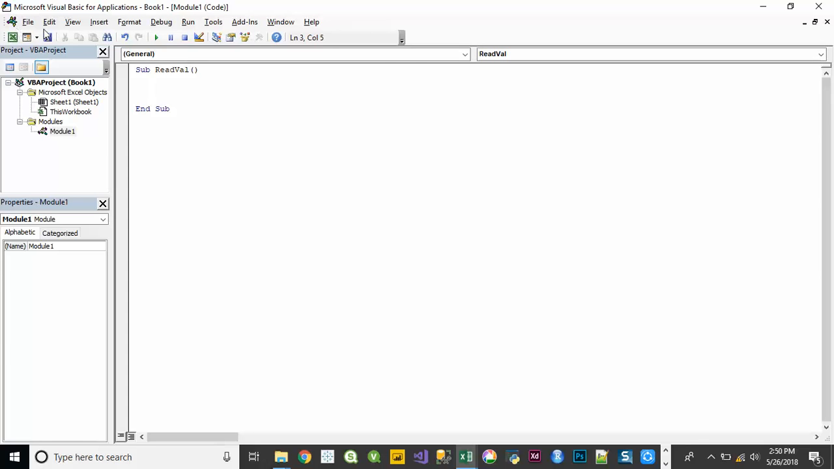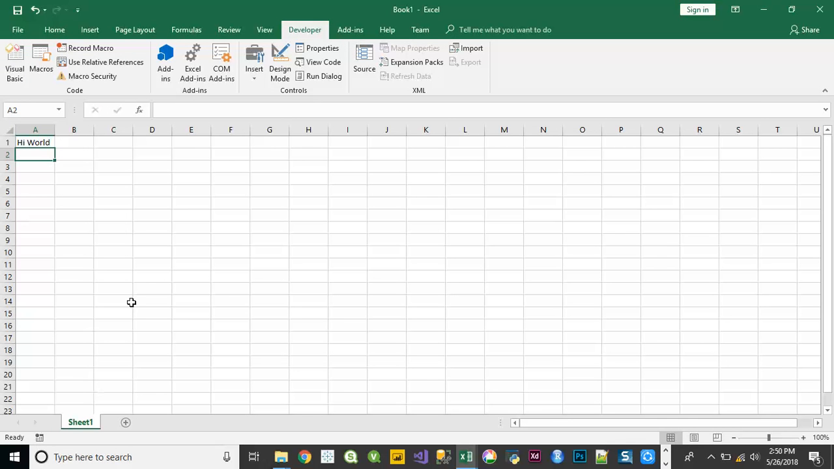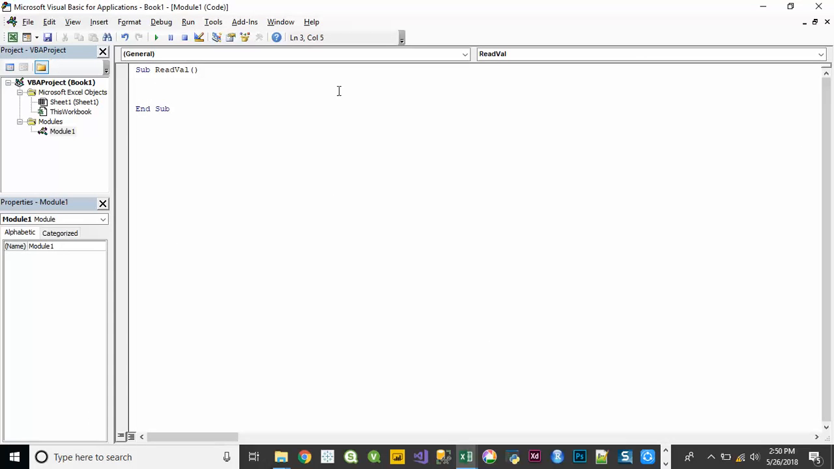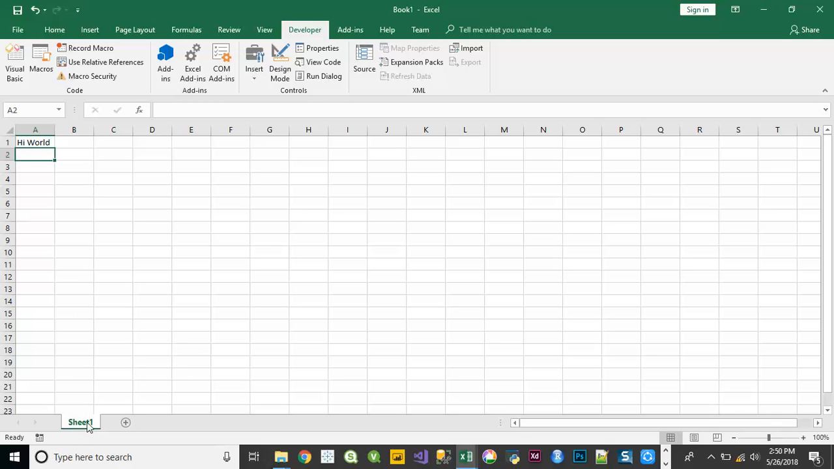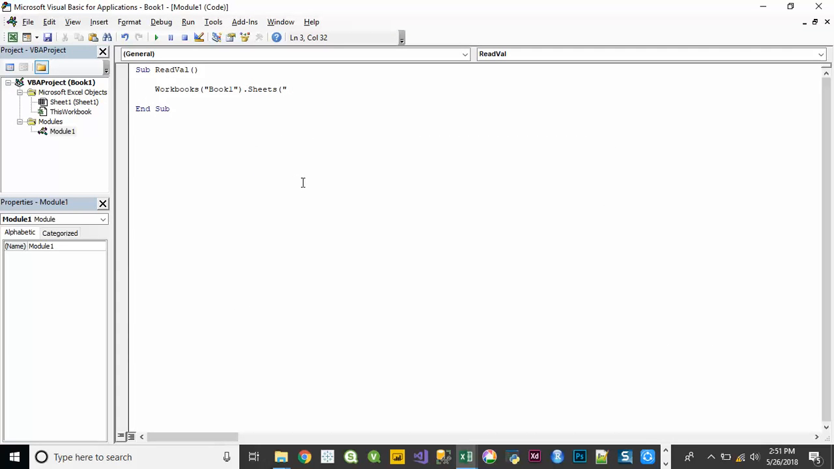Now what we'll do is we'll try to read the value which is there on sheet 1 in book 1. So we'll first supply the name of the workbook. The first function would be workbooks, and in this we have to provide the name of workbook, which is book 1 in this case. Dot, after workbooks in the hierarchy there comes sheets. Now we have to supply the name of the sheet, which is sheet 1 in our case. We can type in or we can just copy it.